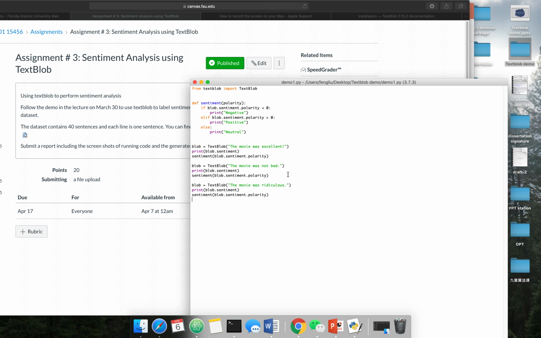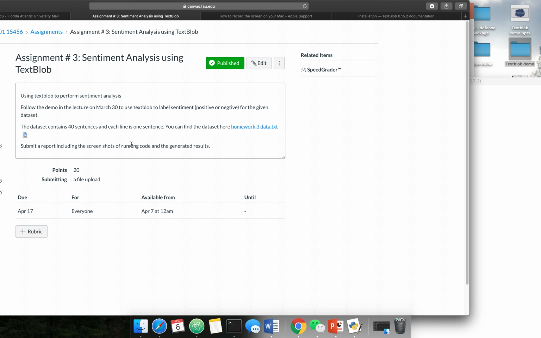In the end, just create a report. The first part should include your result. You don't have to include all 40 sentences. Just show a part of your result and a screenshot of your running code in PDF format. That's it.